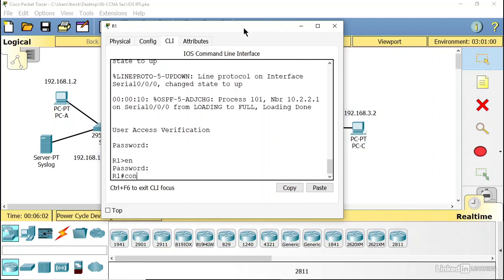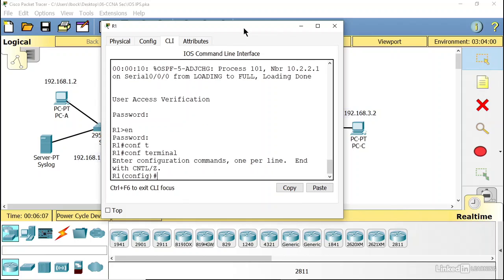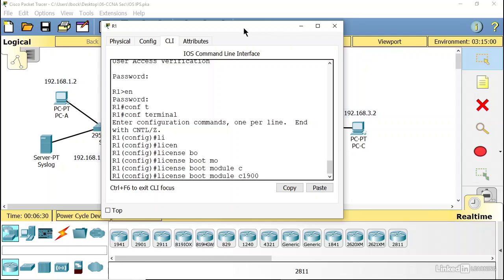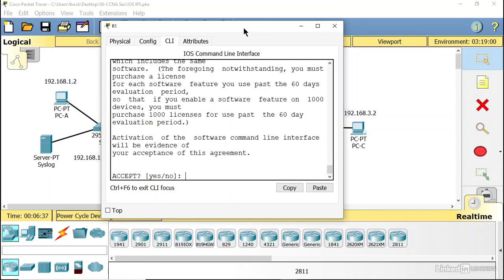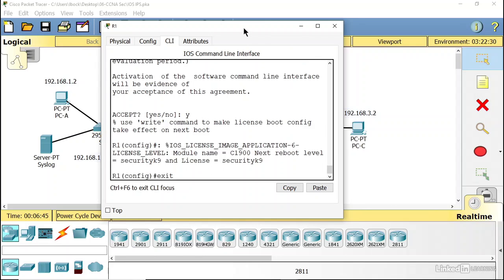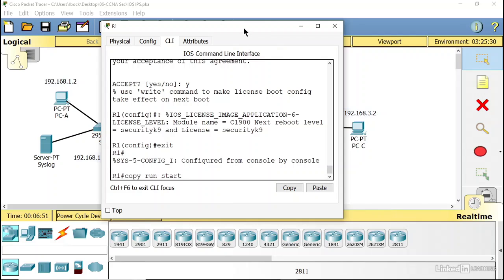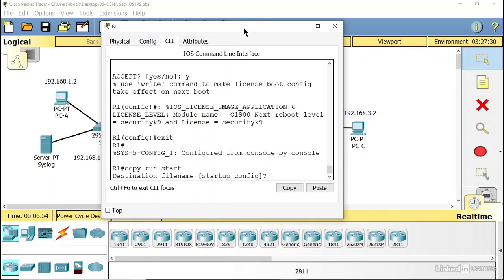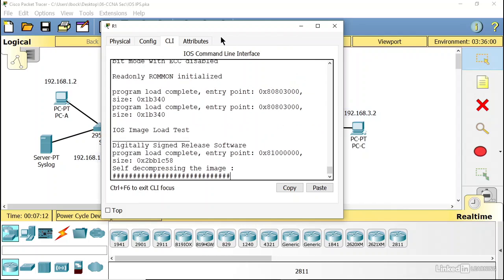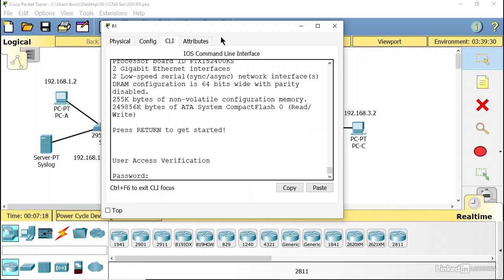I'll go into config t, and what we need to do is enable the security technology package. Now it's a long command, so I'll use tab. I'll accept the end user license agreement, and then I'll save the running config. And now I'll reload to enable the security license. Now I'll log back in.